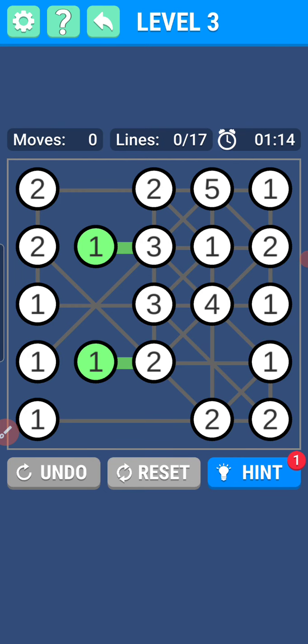Thin gray lines show all the bridges you can build. Some bridges are given initially, shown by thick green lines. Your job is to find the rest of the bridges according to the rules. To build a bridge between two islands, simply connect them using your finger. The color of that bridge will change to green. For example, I connect this 2 to this 2, this 5 to this 1. Let me undo.